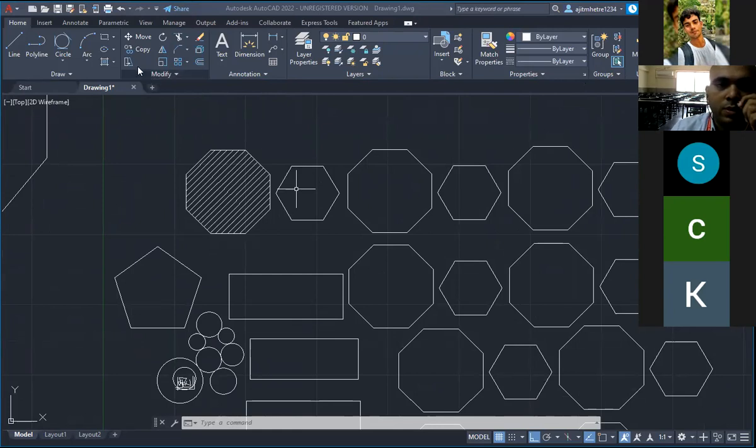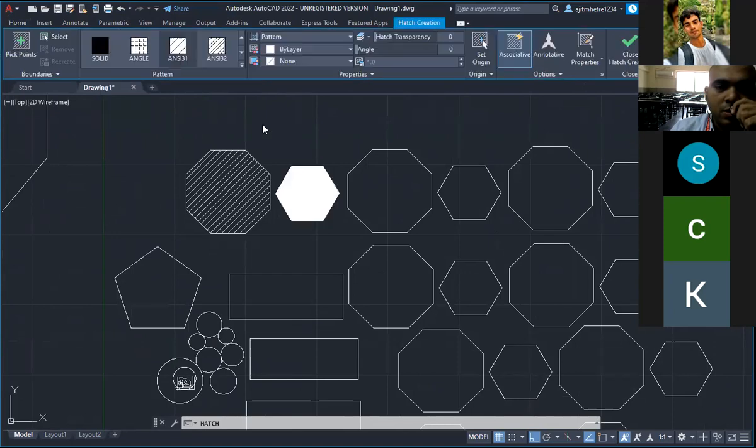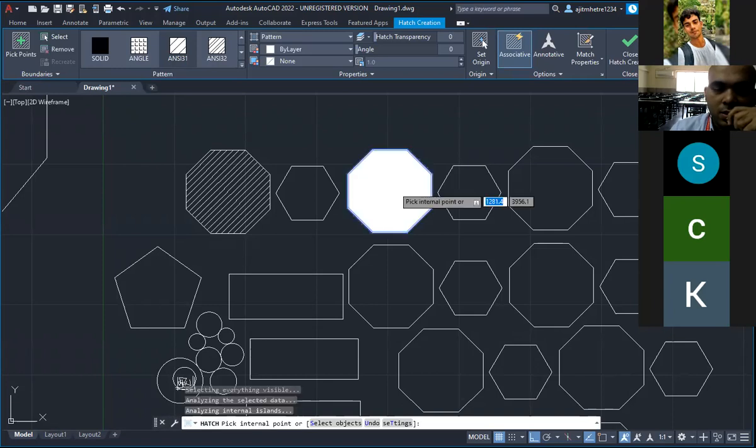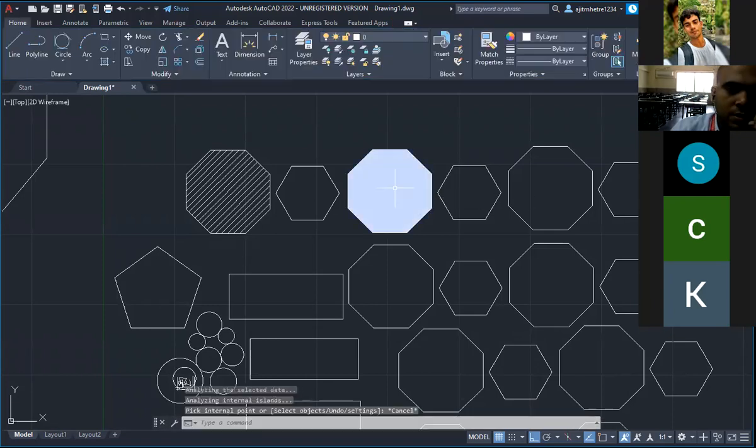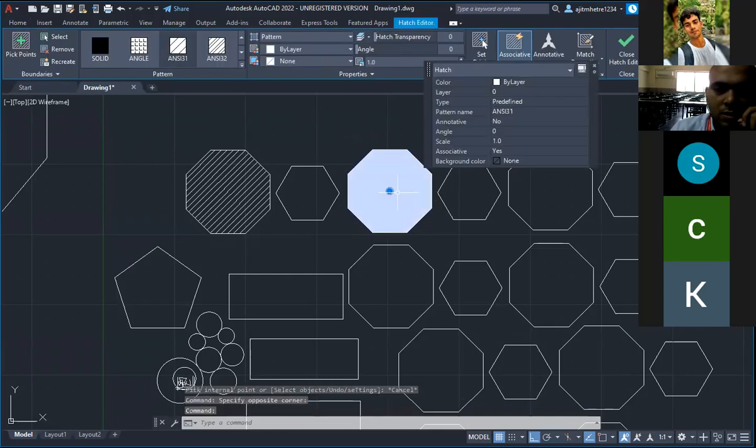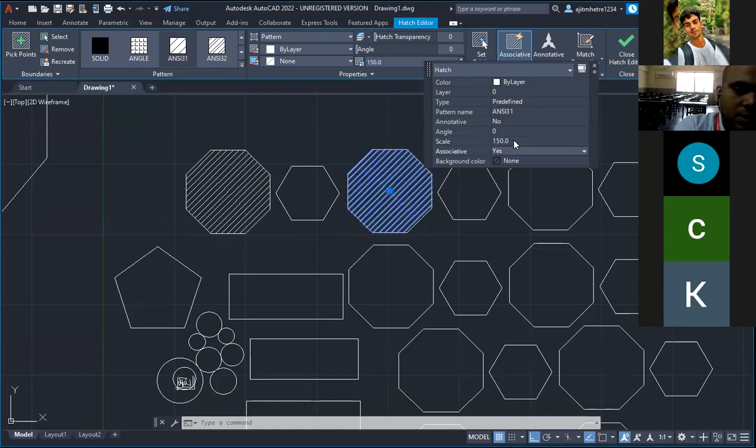So just have a look once again. You have to go with the hatch command, select on it, and then select the internal point for that ANSI 31. Select it on this and press escape. Now the point we are not able to see, so I'll just double click. Double click करेंगे तो इधर pop-up open होगा, and then in the pop-up you have to make a change in the scale. So enter, escape.